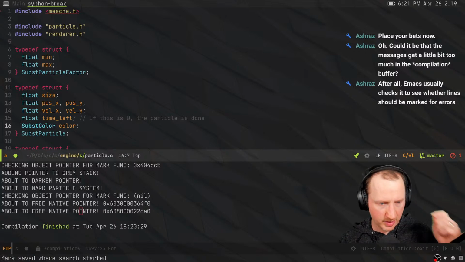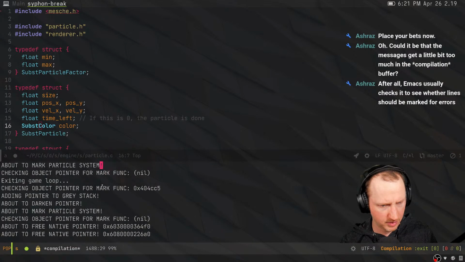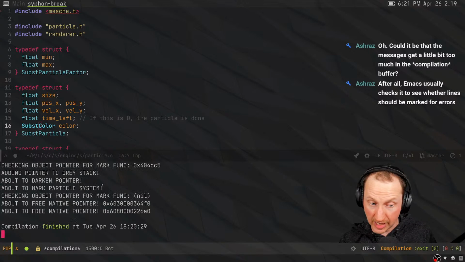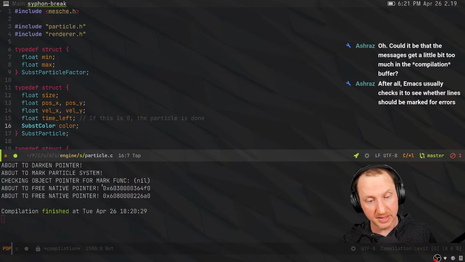Checking object pointer from Mark Funk. Oh, okay. Adding pointer to Mark stack. Checking object pointer from Mark Funk. Cool. So I think that is fine. So we do have a Mark Funk in one place, which does make sense about the free native pointer, blah, blah, blah. And it didn't crash, and it didn't complain about memory leak, which is a good sign. I think that means I've caught everything.